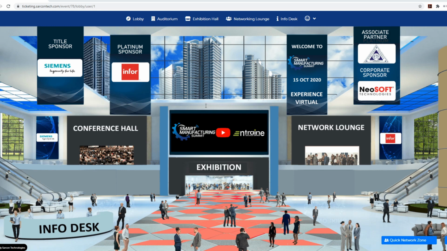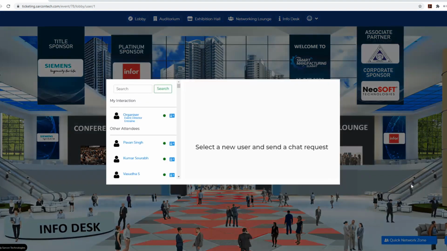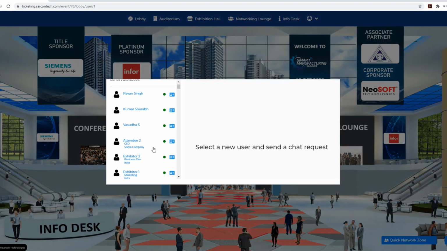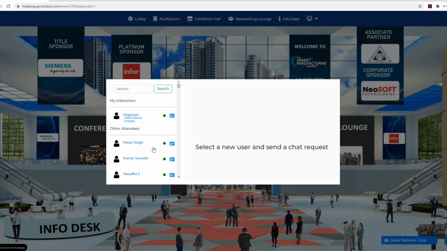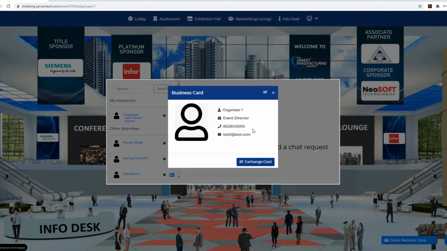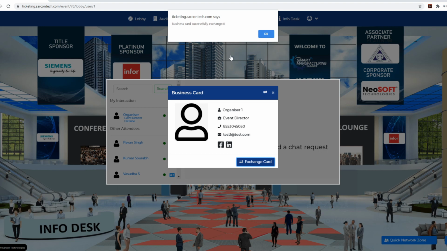How do I exchange business cards? It's pretty simple. There are two ways of looking at it. One, you can click on Quick Network Zone at the lower bottom, right hand corner. You will find all the registered delegates plus also the sponsors. Now you can click on the icon on the right hand side. The moment you click on it, you would see the person's details and you just have to click on Exchange Business Card. This is as simple as that. You will see a message that says business card successfully exchanged.